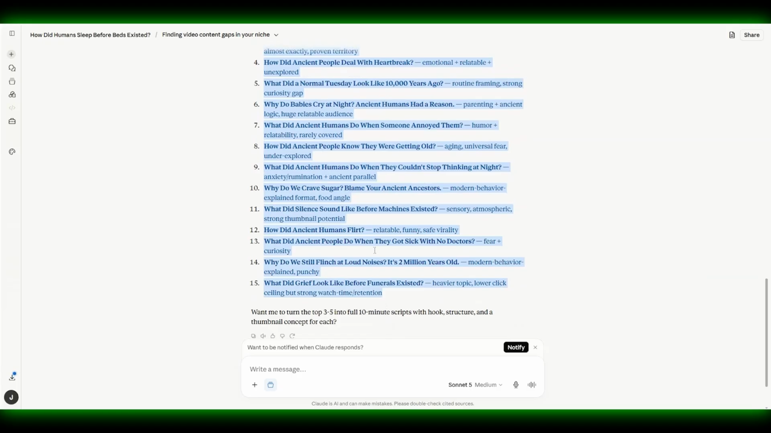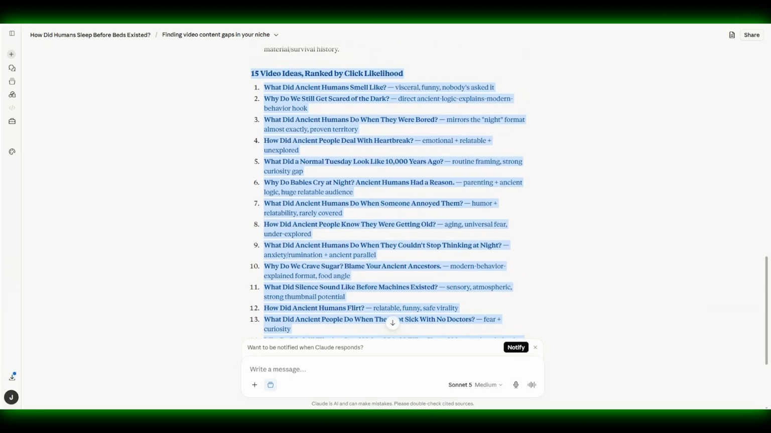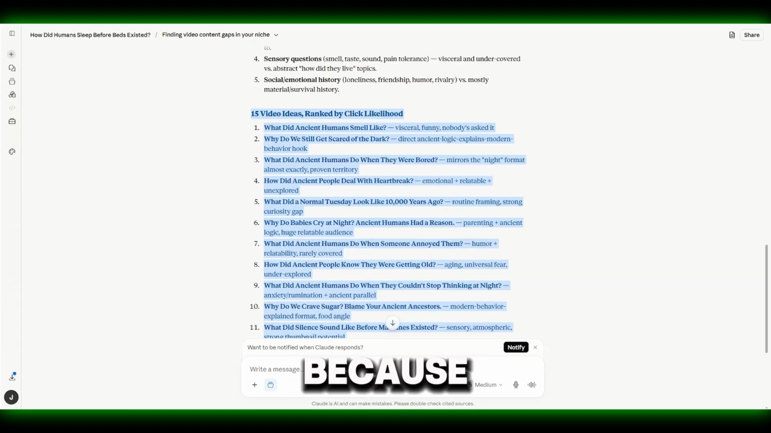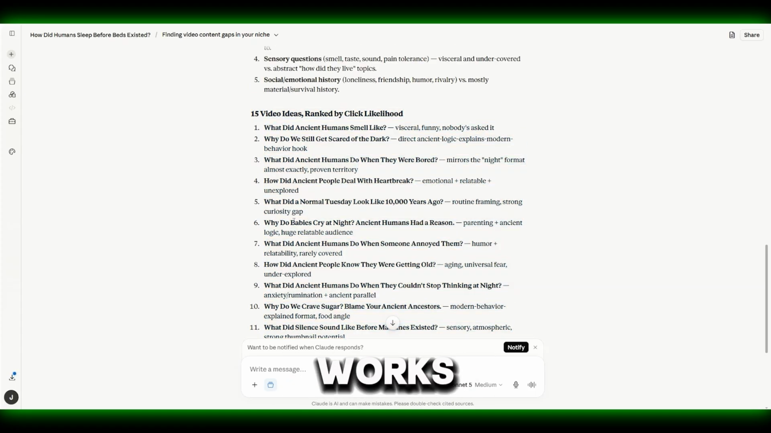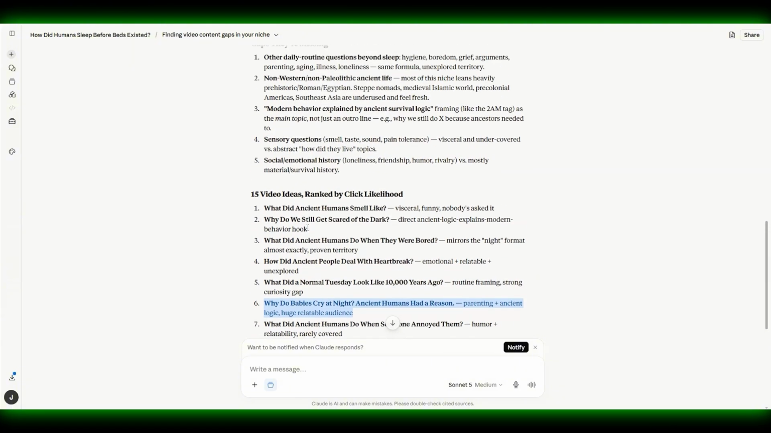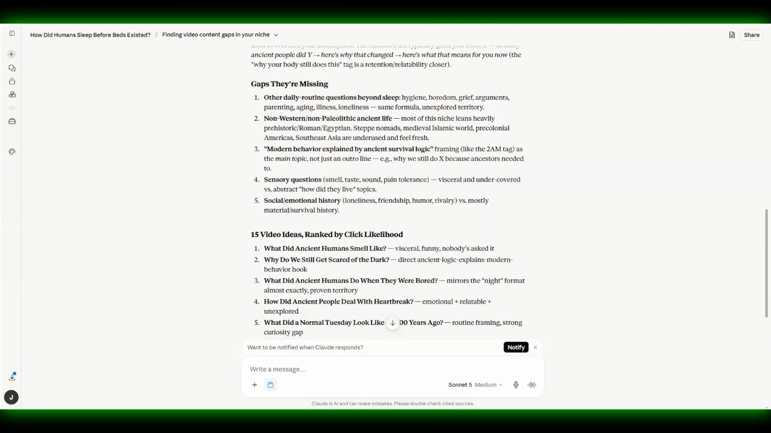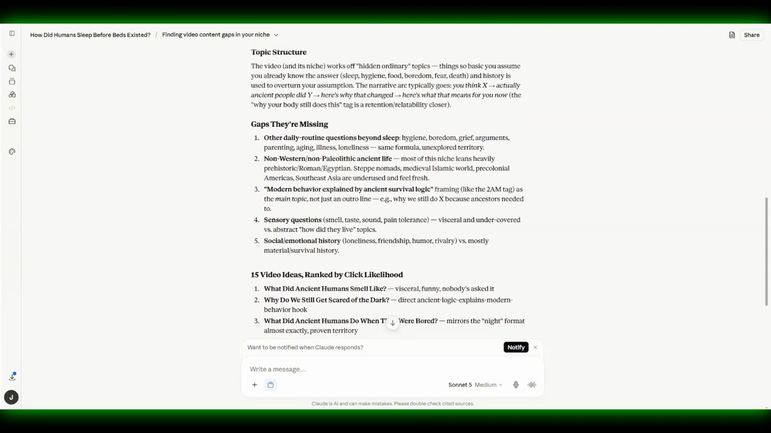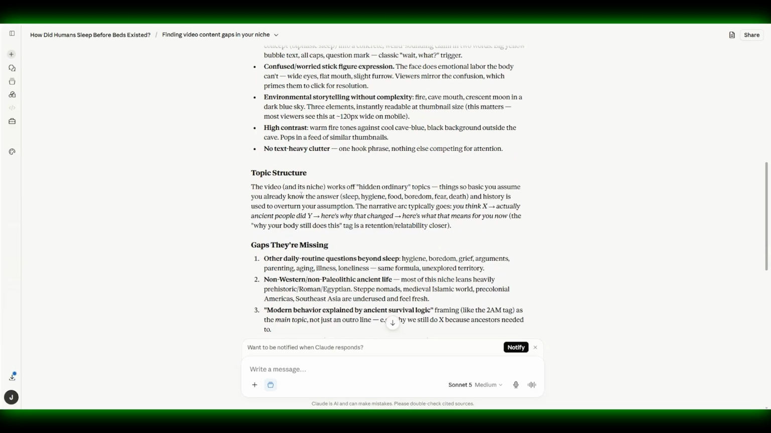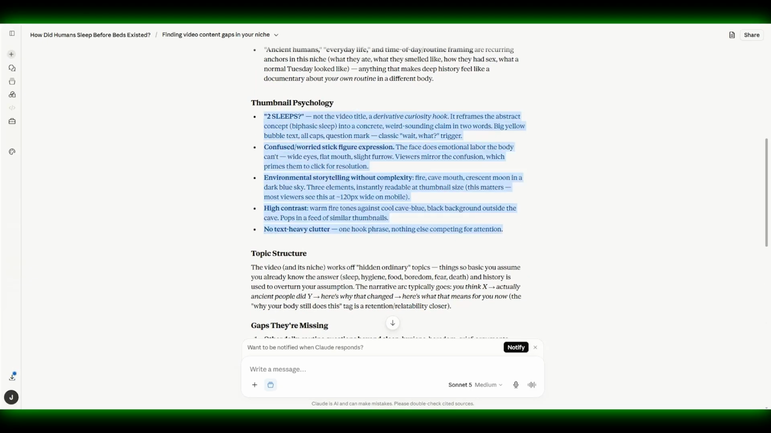Read through them and pick the strongest, and go by the one Claude ranked highest for clicks, not just the one you like, because that ranking is based on what already works in your niche. Pay attention to any content gaps it flags, meaning a topic the audience wants that the channel hasn't covered, because those are usually your easiest early wins.